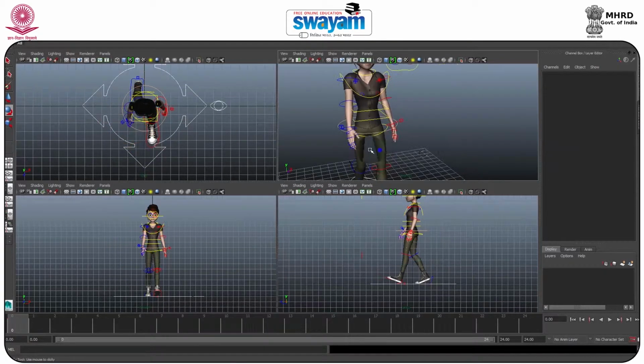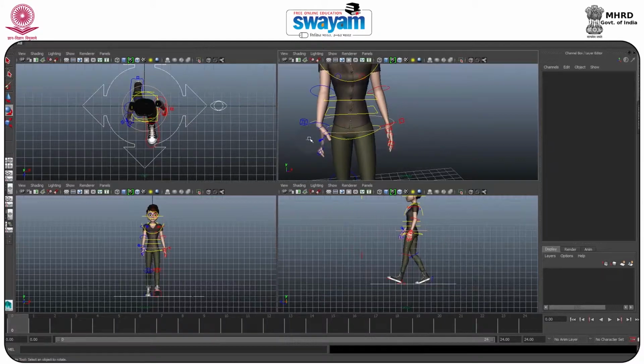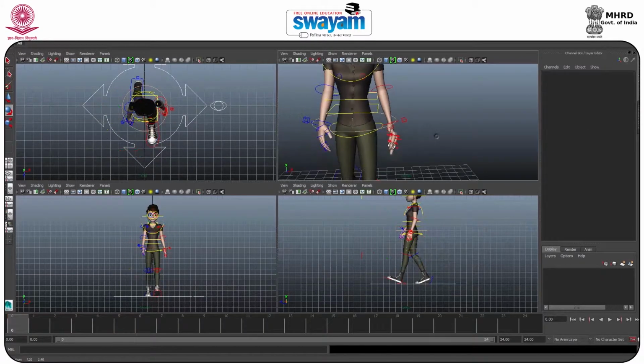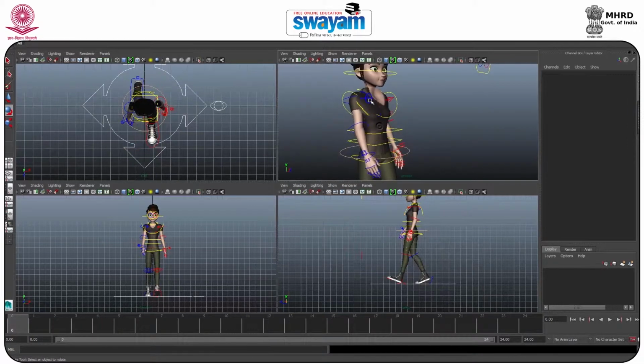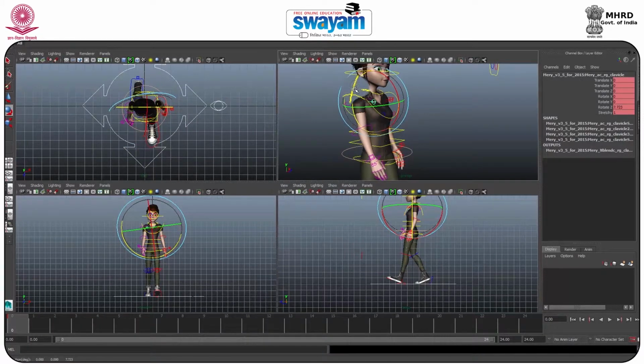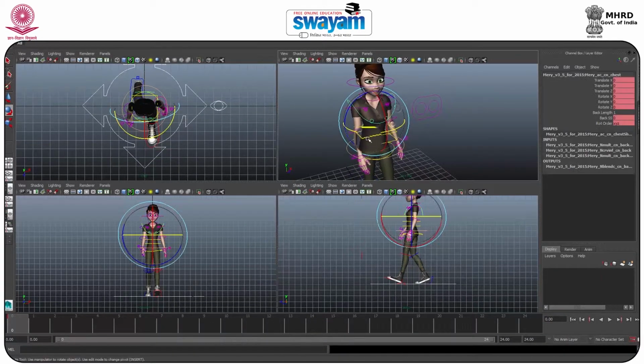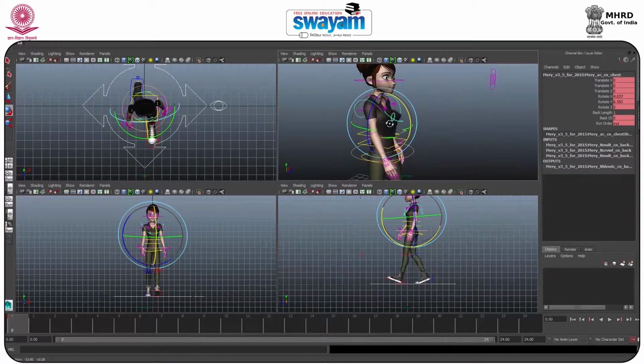So this thing should be bent, and also this thing should be rotated. After that we'll select this finger and move like here, and also we'll select the torso region, which is the shoulder part. We'll move it somehow here. So the proper rotation is very important in the character.